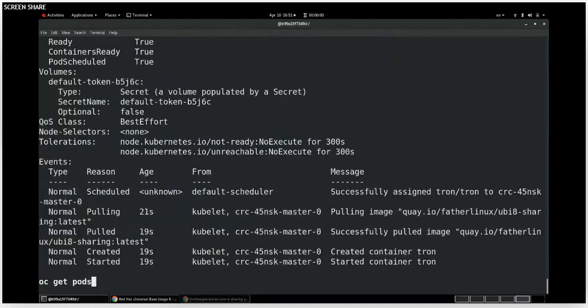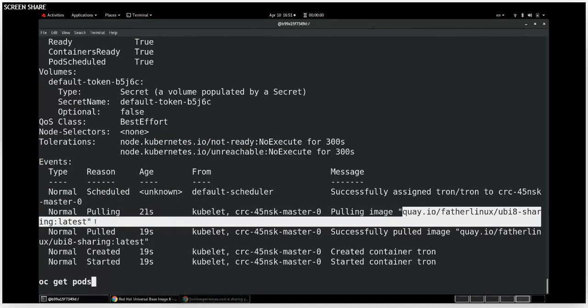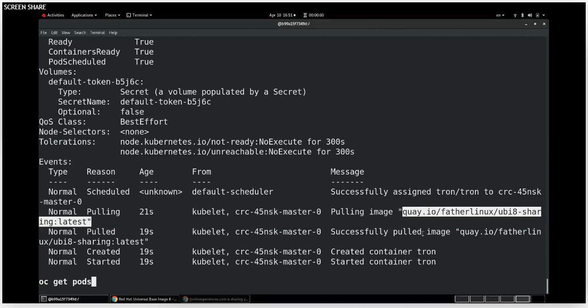We'll use the describe subcommand. You can see, it started the Tron container. Well, it successfully assigned it to this node, which is a worker and a master, we know. Then it pulled the image from Quay.io, which again, I mentioned that's where we shared it from. So this went out on the internet, publicly pulled it down into that Kubernetes environment and it's running it. And then it started it.